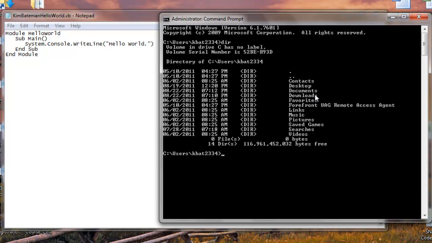I have to change to that directory, which is the cd command. So cd documents, and be sure you spell correctly. If you spell anything incorrectly, it's not going to work. So change directory to documents, and now my path is c:\users\kbat2334\documents. Now I'm not to the point where I have my file stored yet. Remember, it was in CIS 115 assignments, which was in documents. If I remember exactly how to spell the name of the folder, I can just do cd and the name.